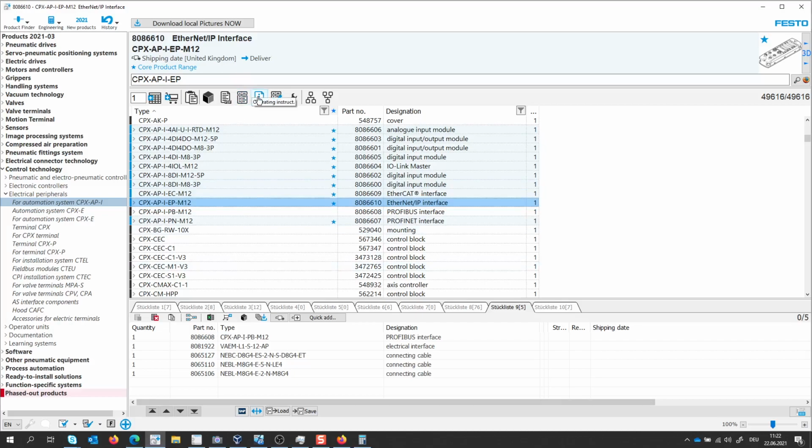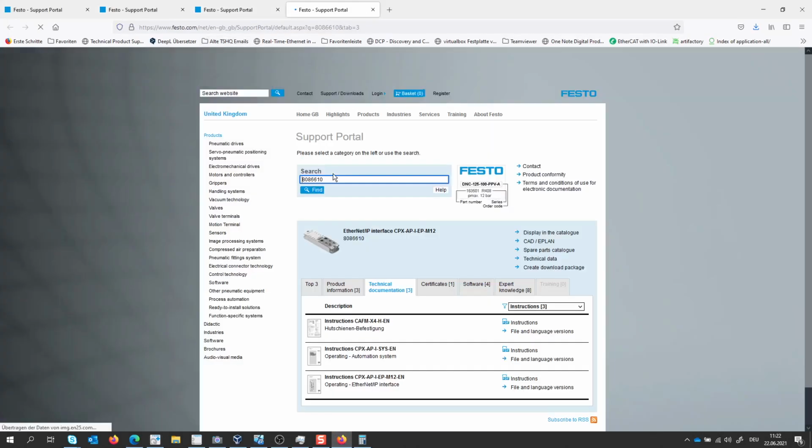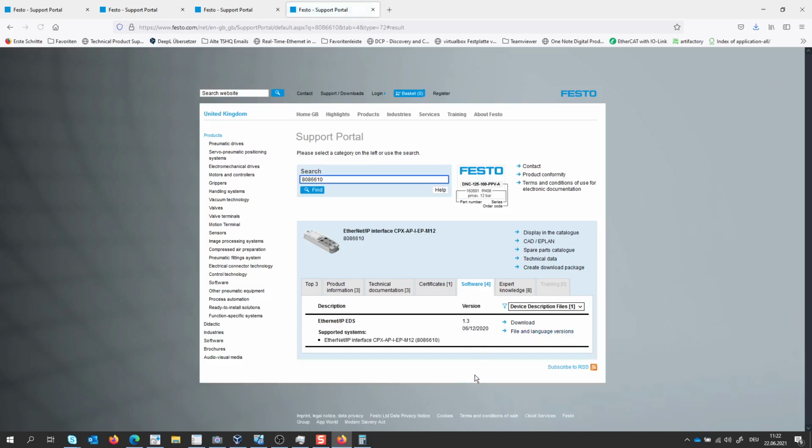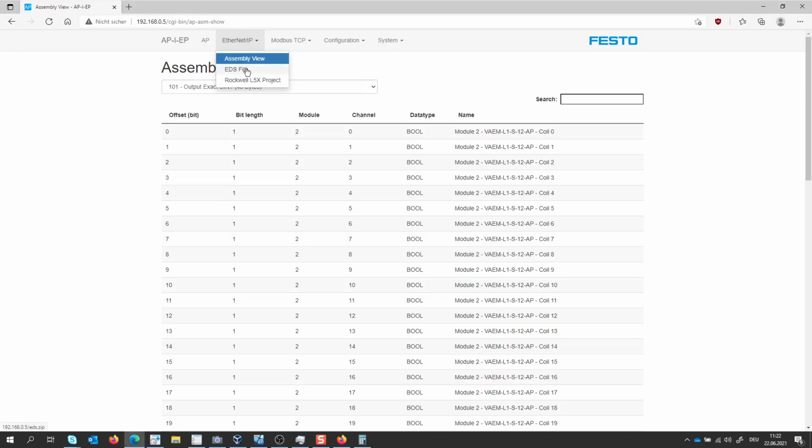If you go here again to the support portal, then you see here at software, device description files, the EDS file, but it is in the web server also directly downloadable. Here, the next thing would be the L5X project. With this, you are generating a file which you can use in Logix. How this works in detail, please have a look at our video where I explain this. It has a lot of advantages.